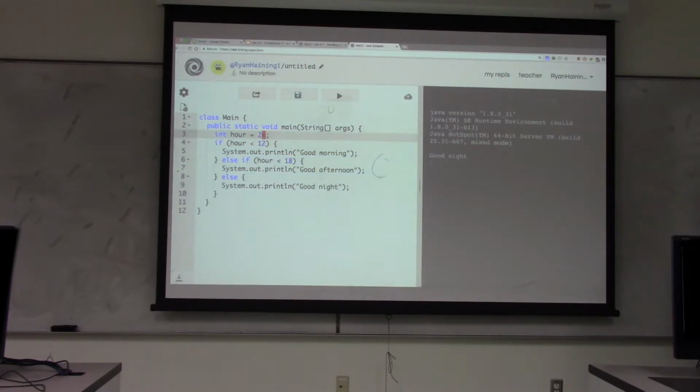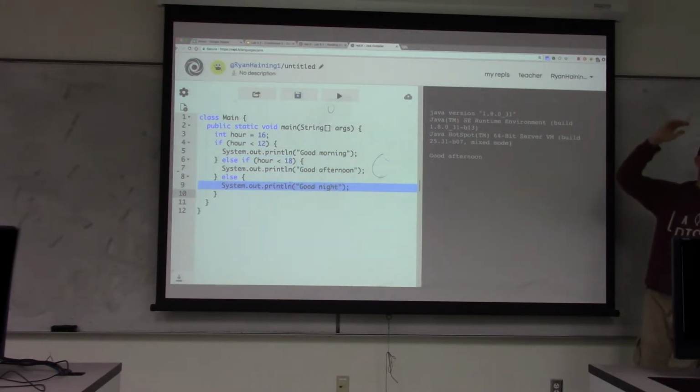Good night. If I change my hour to 16, is hour less than 12, true or false? Is hour less than 18, true or false? True. So I print that. Good afternoon. Only one of these 3 lines will run. There's no way to get more than one. And it does these in the order you list them.